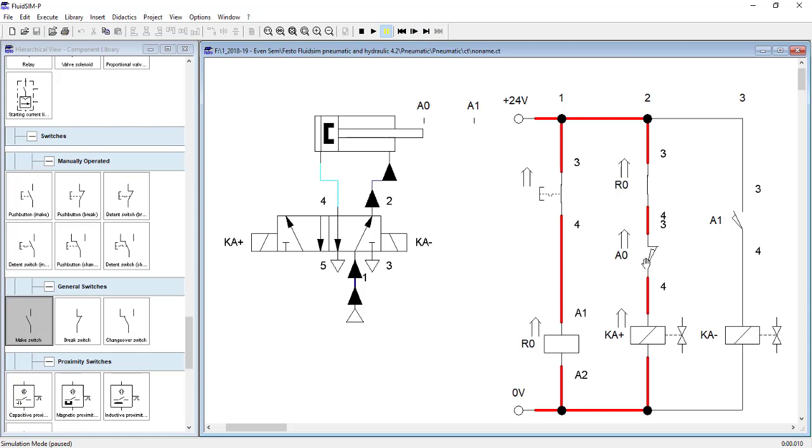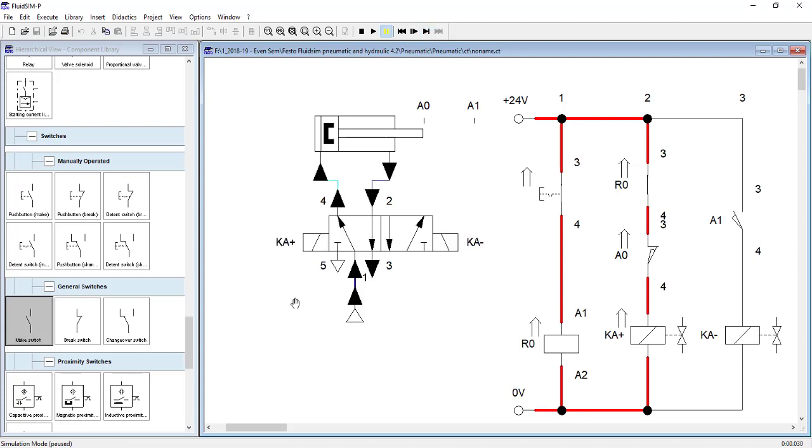R0 is also closed, A0 is also closed, so Ka plus is getting electricity. Because Ka plus is getting electricity, this position of the valve will get active, right? This position of the valve got active, so compressed air is going to the left side. Piston has started moving forward. As soon as piston moved even a little bit forward, A0 sensor was desensitized. Because A0 sensor was desensed, this got open. Because this got open, Ka plus got deactivated, right?